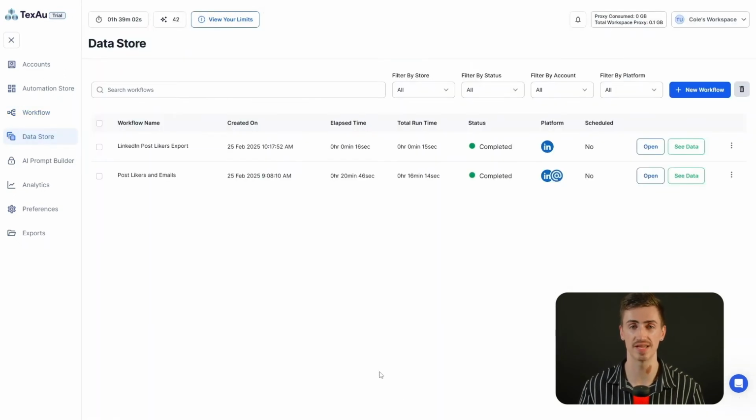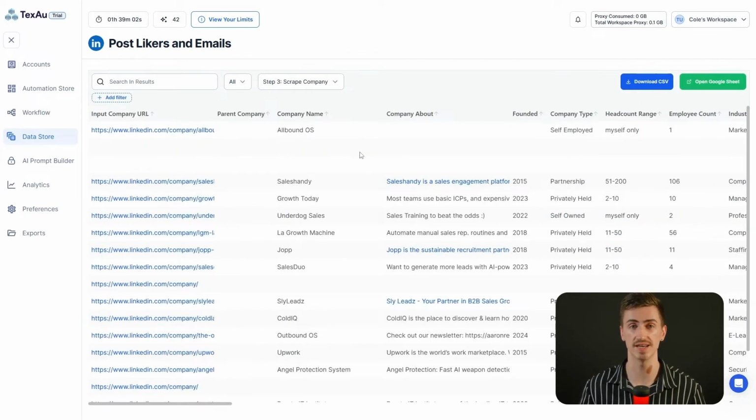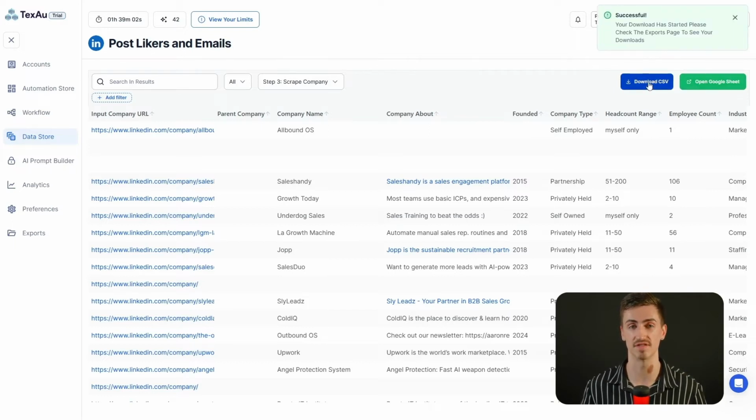When the process is complete, you'll find all the collected details in the data store tab. Here, you can review and filter through each automation's output, and when you're satisfied with the data, you can either open it directly in Google Sheets for further analysis or download it as a CSV file for external use.